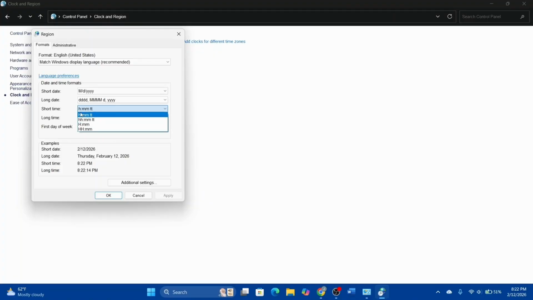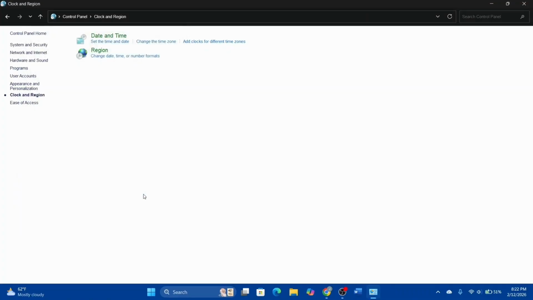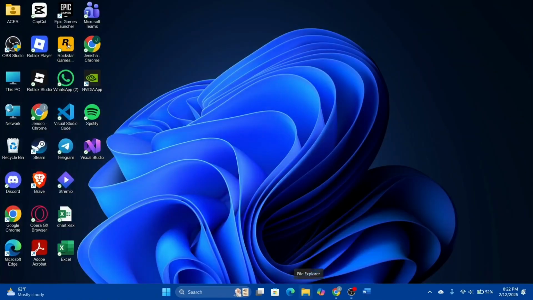HH:mm:ss or this HH:mm. And then go ahead and apply it, or click on this option called HH:mm as well, click on OK and apply the changes. You can just go and do so. And that's it, everybody. You can follow this method for that.